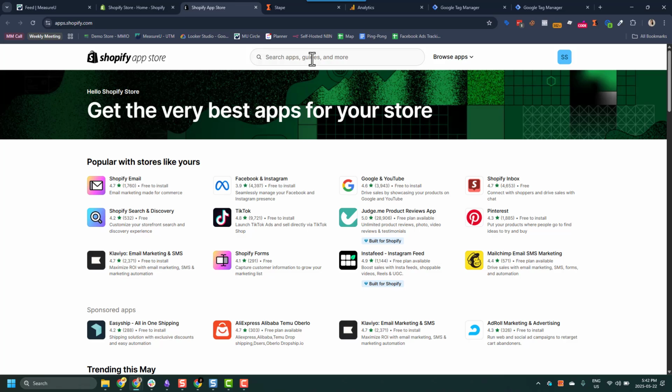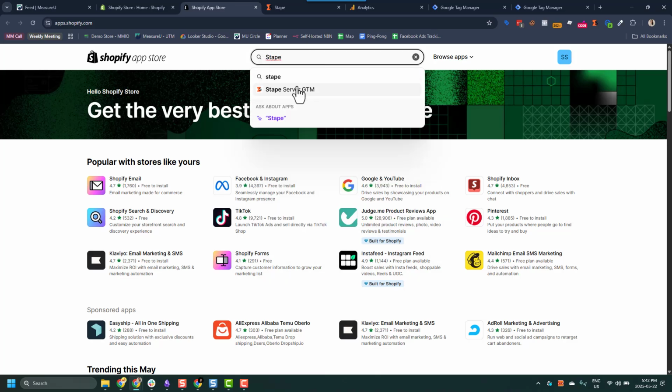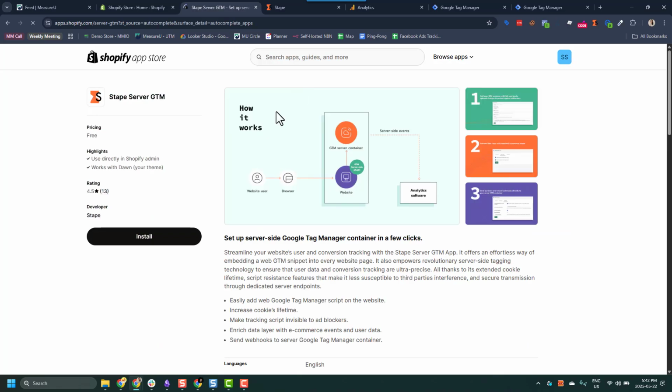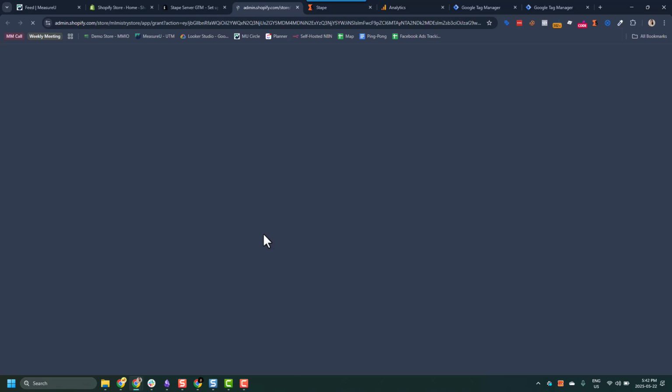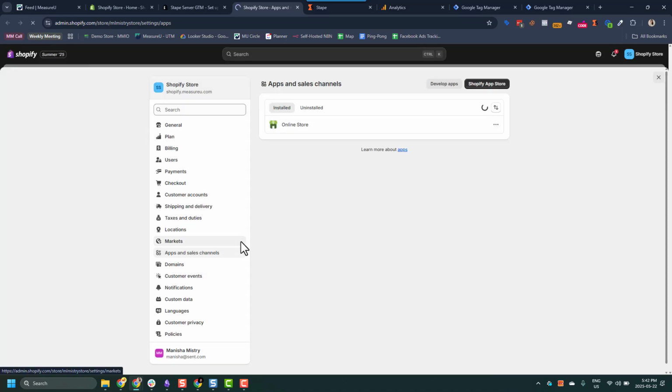I'm going to type in Stape. Make sure we click in there. And then look for Stape Server GTM and click on that. Now we're going to click the black install button. Alrighty, so we're just going to give this a minute to install. And it's going to ask you, do you want to install it? We're going to say yes. And now we're just giving it a minute.